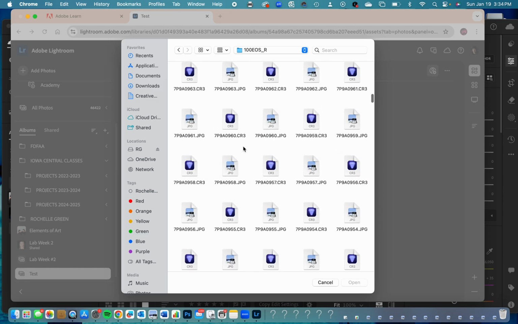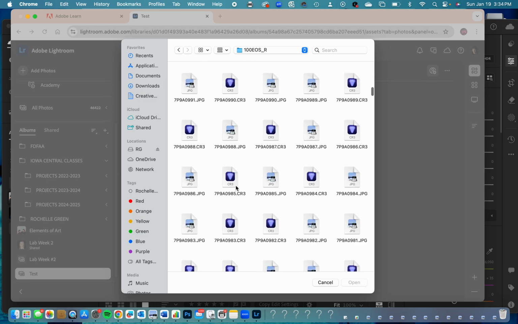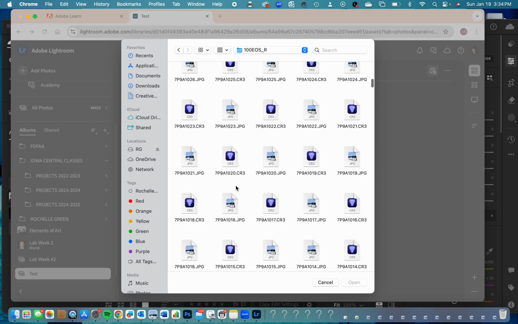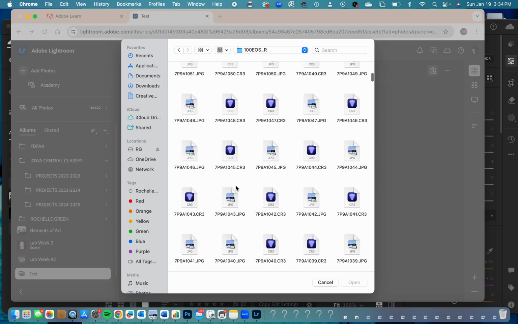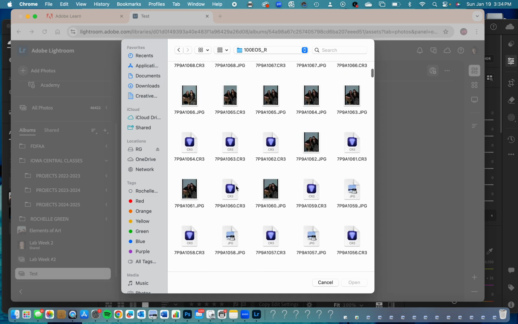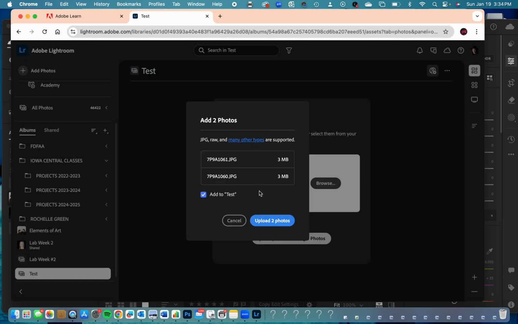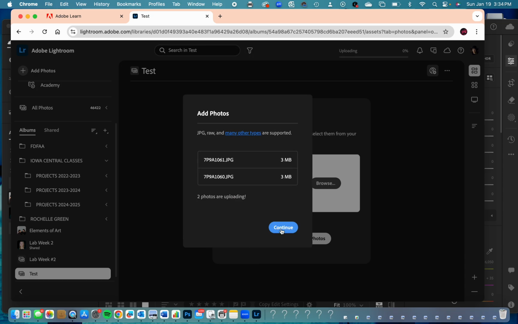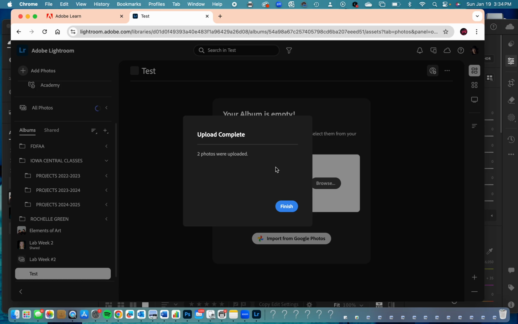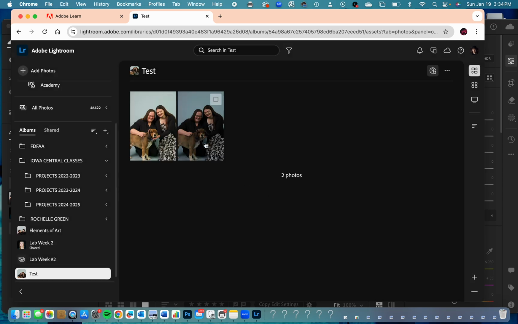I'm going to scroll down. Let's see. Try to just pick a few different images. I think this was one of my students' SD card that I picked up. So I'll just select a few. Upload. So you'll see that these are uploading. Your upload is complete. Hit finish. So here's the two photos that we uploaded here.